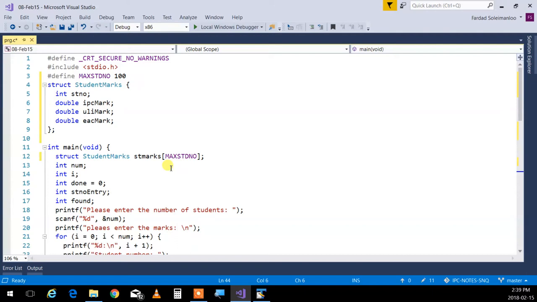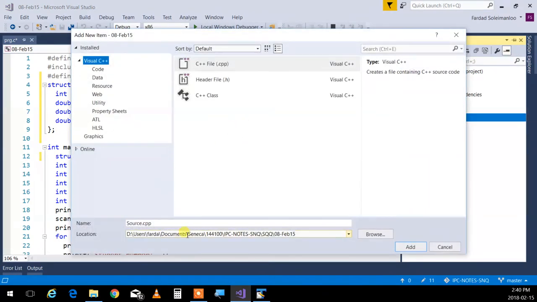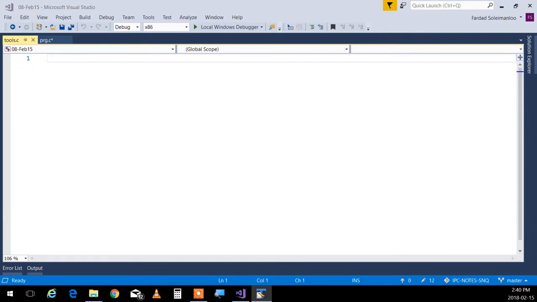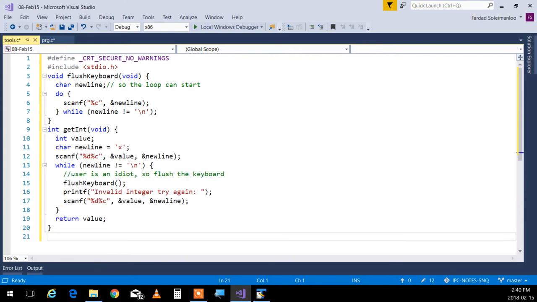Now, let's go back to the functions that we want to teach next week and see how we can deal with this and bring functions into this one. First of all, I'm going to create a new item. I'm going to call it tools.c. So in this tools.c of mine, I am going to have some tools that I want to do stuff with. We've already done a get int thingy. Remember that? We had flush keyboard. Let's bring those things in. So we had flush keyboard. We had get int. Right? What else did we add? And we had the get mark, correct?